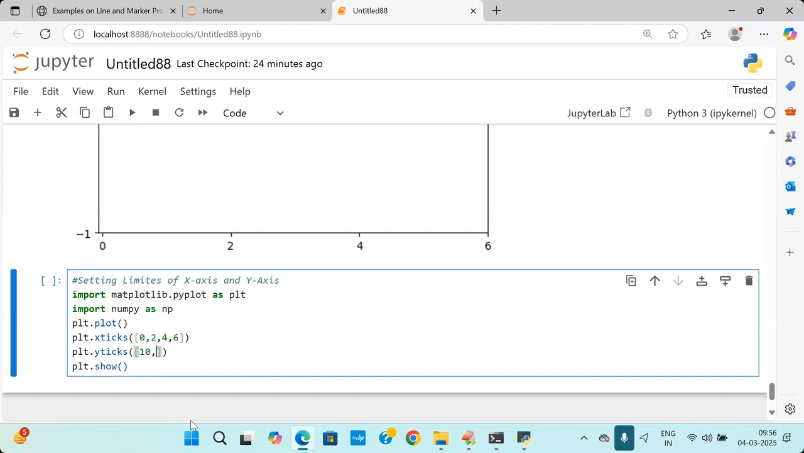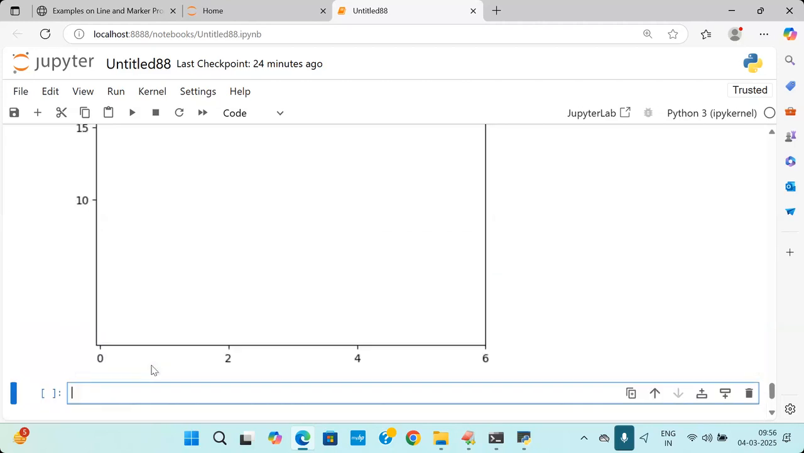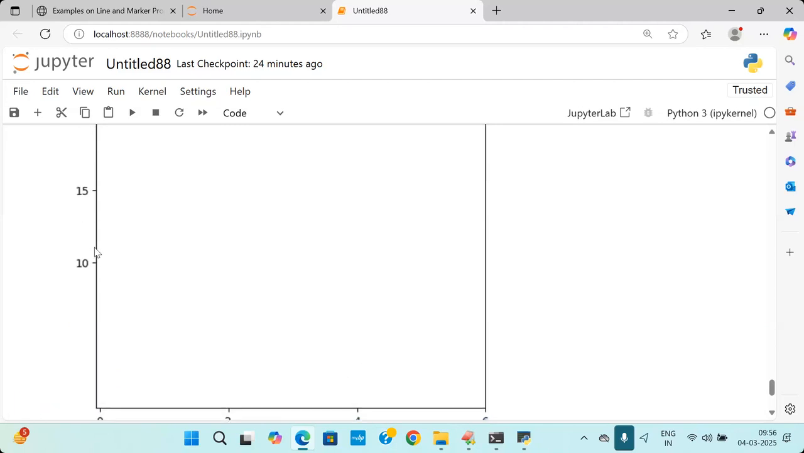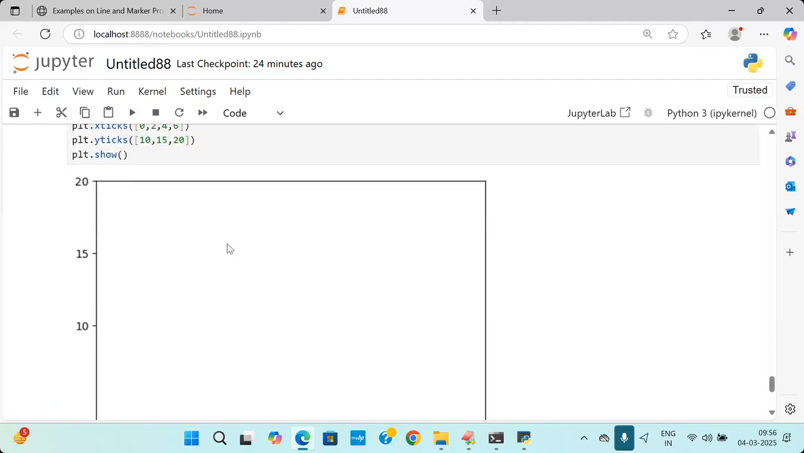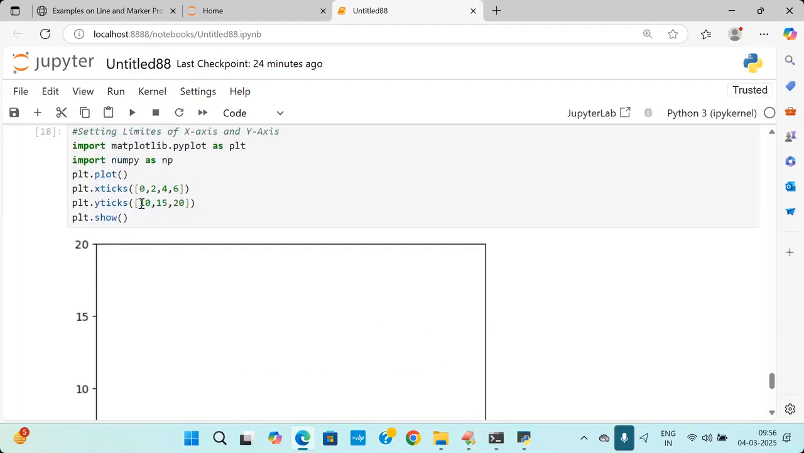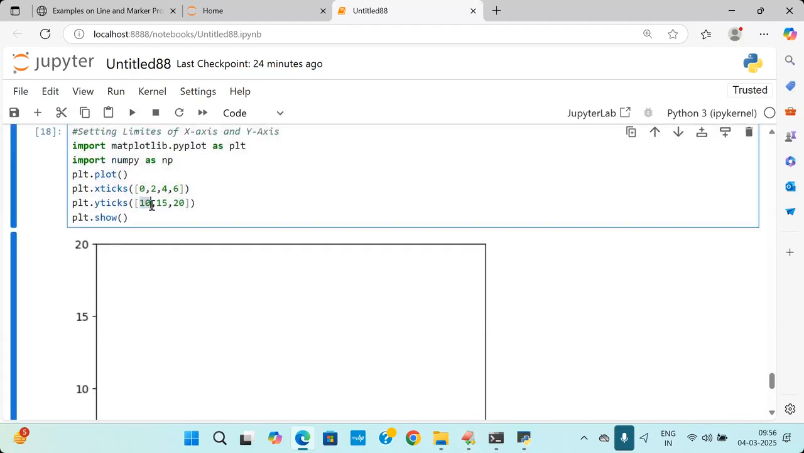10, then 15, comma 20. Like this also you can have: 0 to 2, 2 to 4, and then like this, 0 to 10, 10 to 15, and then 15 to 20. Are you able to follow now? So like that one needs to maintain it. So here I will write something like 0, comma, 5, comma, 15, comma, 20.